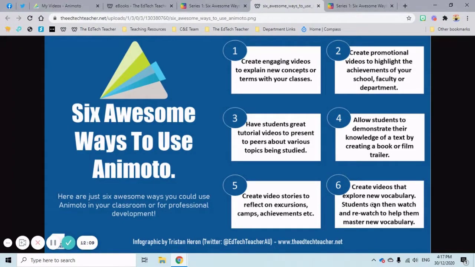And the last awesome way that I think you could use Animoto is to create a video to explore new vocab. So students could then watch and rewatch the video to help them master that new vocabulary. So if you've got very subject-specific terms and vocab, go in there, put it in a nice video, some music to engage them so that they can go back and rewatch and develop that vocab and master that vocab in a really simple, really easy way.